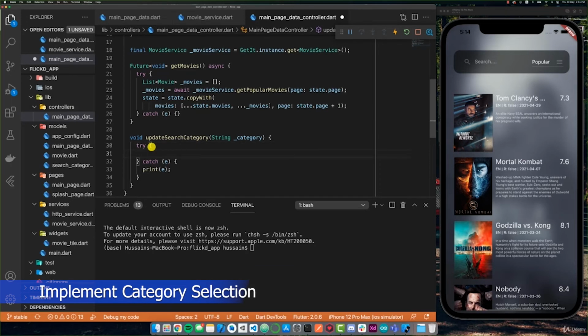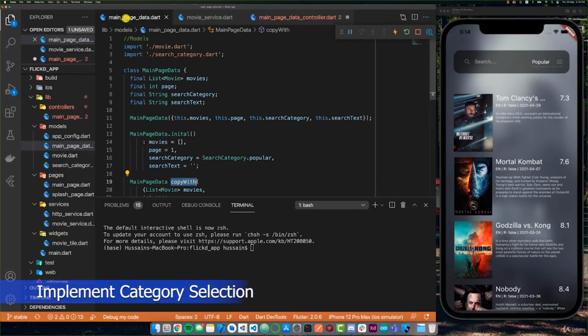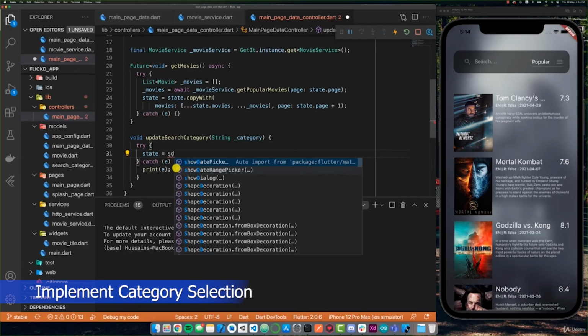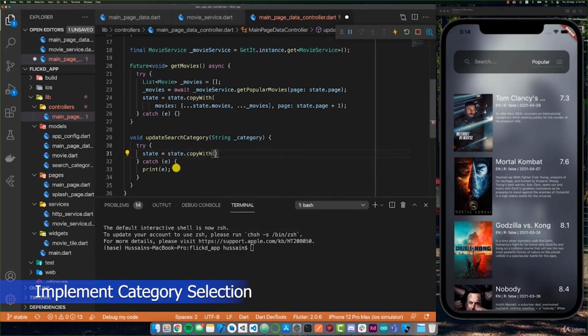So now that we've received the new category, I want to update the state, because the state is what actually stores the information regarding what currently is being displayed on screen. And the state is of type MainPageData. In MainPageData, you can see that we have a string, the search category. So I've got to update that. But I've also got to maintain the state of all of the other attributes that we have. So to do that, I'll again use my state.copyWith function.